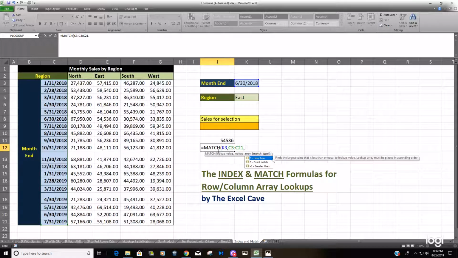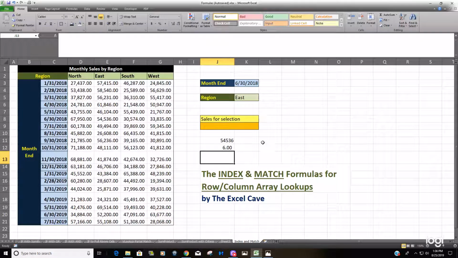And so you have the inputs of your lookup value, your array, and then your match type. We're doing an exact match here. Normally that's what you'll use for this type of situation. So 0 for exact. And you can see this is the 6th row down.